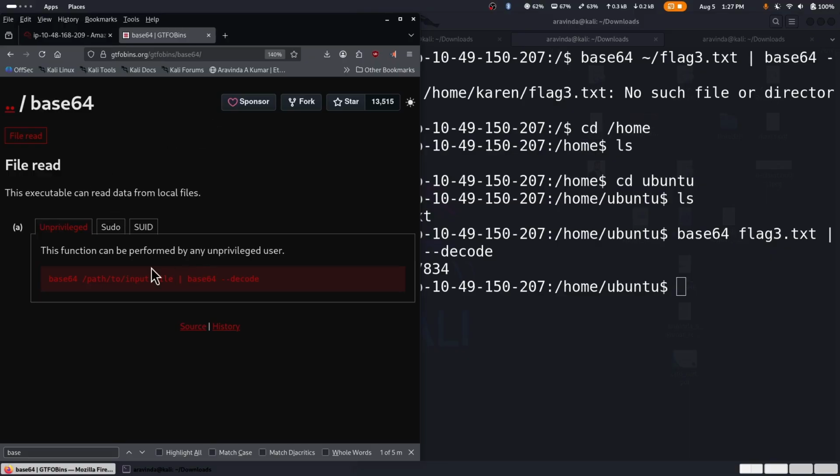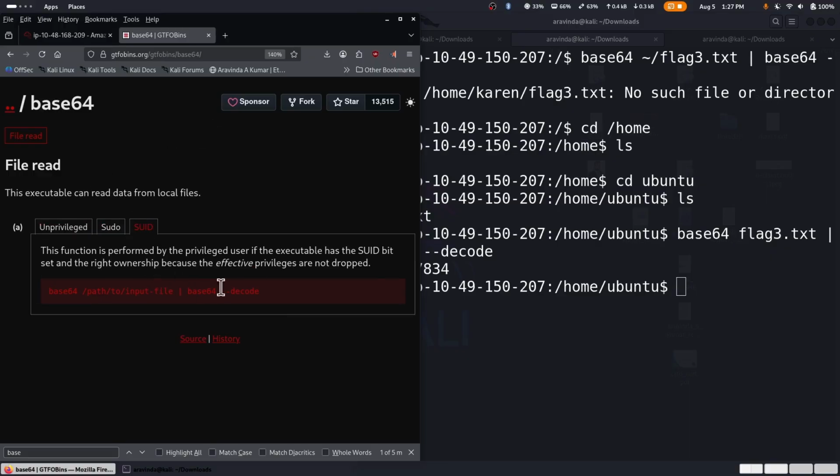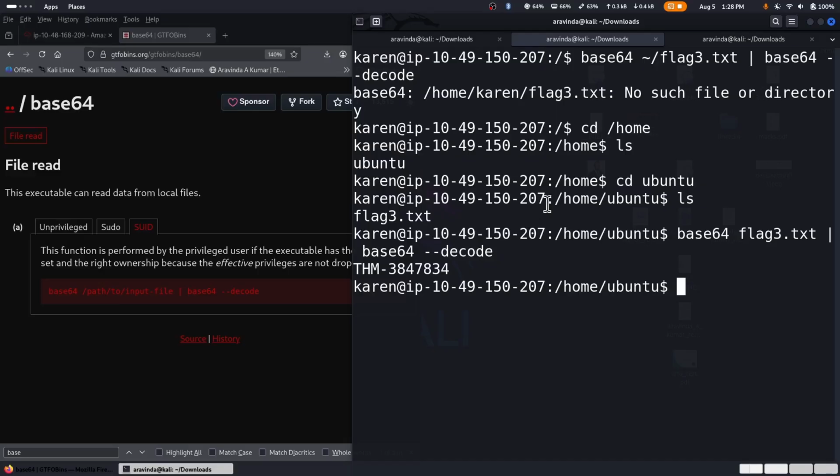Because base64 is owned by root, whatever base64 executes is executed with root level privileges. So this is exactly SUID binary abuse. And so we can move laterally now.